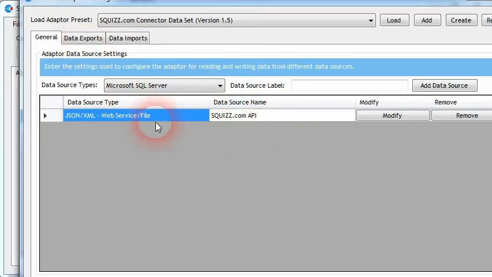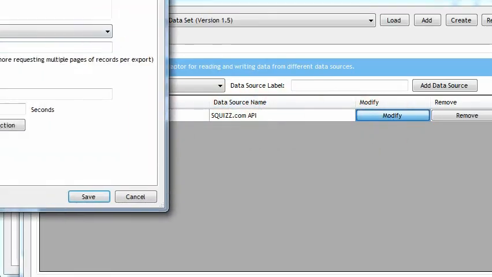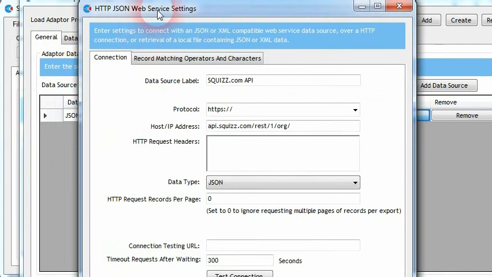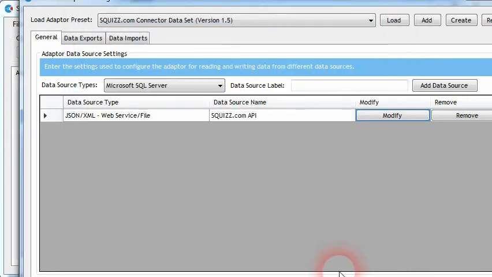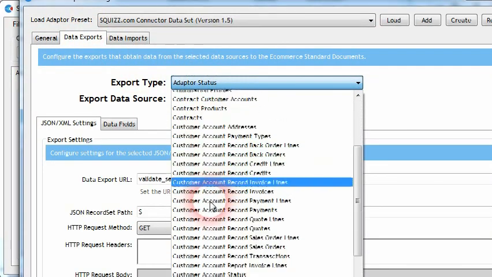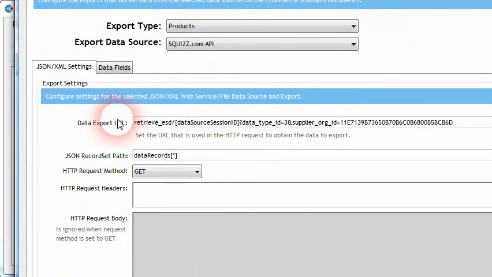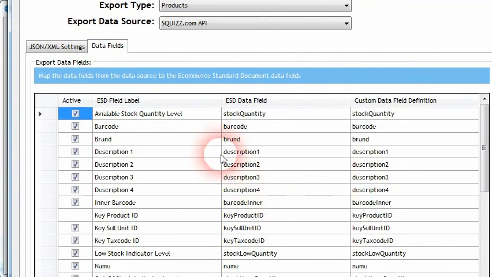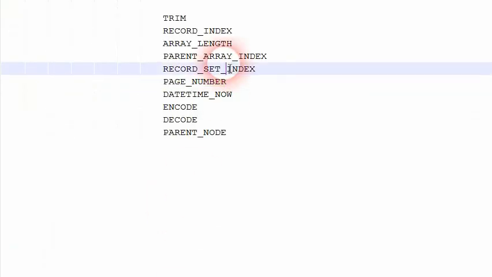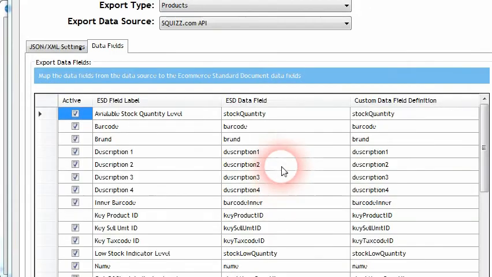If we look into our web service here, one of the settings available for the HTML JSON web service is to say how many records we want to get per page of requests. We may only want to get 50 records per page. If we then go into the products data export, which is configured, we can see the URL that we're going to request from, and then we may want to get into one of these description fields, one in the product description fields. We may want to get the page number which was returned within. So if we put that in the 4th description field, we just put in the page number function.